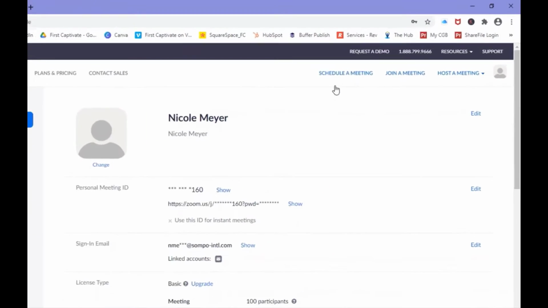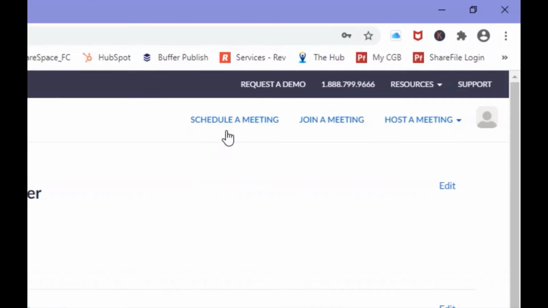On the top right-hand corner, you have the option to schedule a meeting, join a meeting, or host a meeting. To host a meeting, you have the option to host a meeting at this very moment, which we'll cover in a later video. To join a meeting, that'll be joining a meeting that someone else is hosting. To schedule a meeting is to schedule a meeting for the future, which is what we'll demonstrate how to do today. So click on Schedule a Meeting.